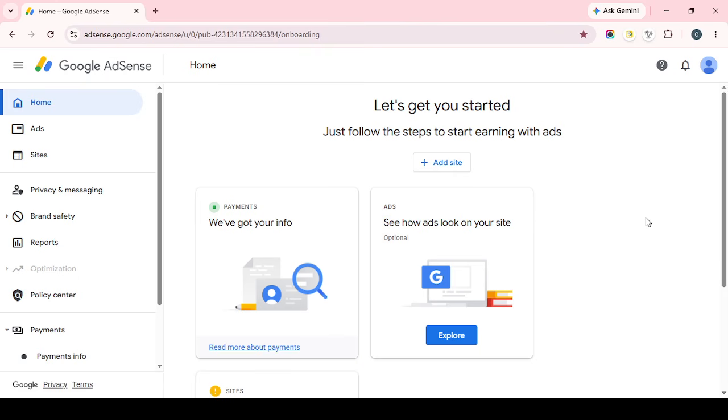If needed, you can adjust the placement so it fits better with the rest of your layout and doesn't interrupt the overall design of the site. Keeping the ad in a clean, visible position can improve both appearance and usability.